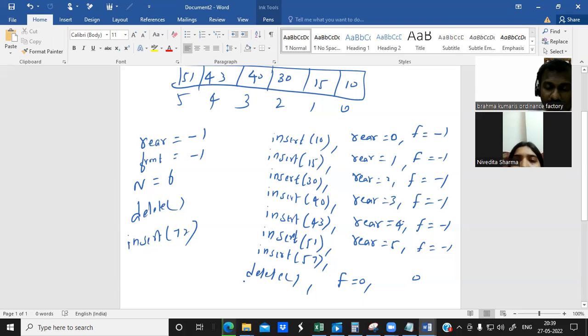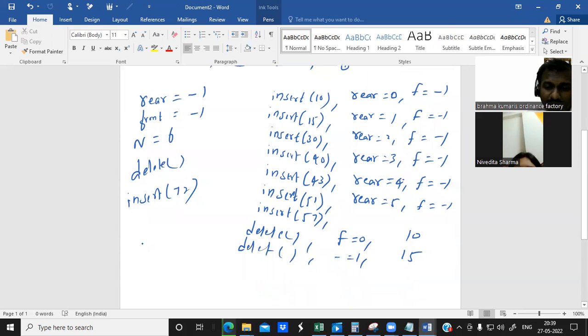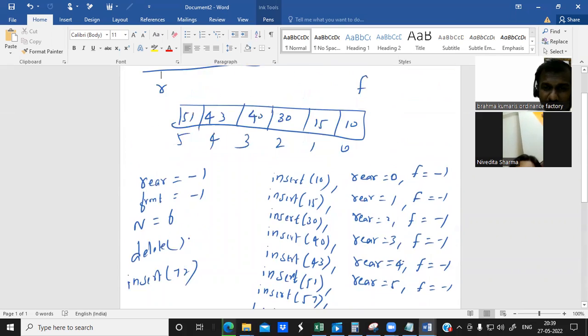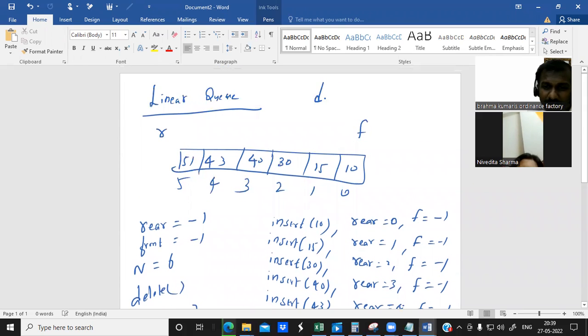So once again, if I delete, what will happen to F? It becomes 1, and it will return which element? 15. Again, if I delete, what will happen to F? It'll become 2, and it will return 30. Once again, if I delete, F will be 3, and it will return 40.